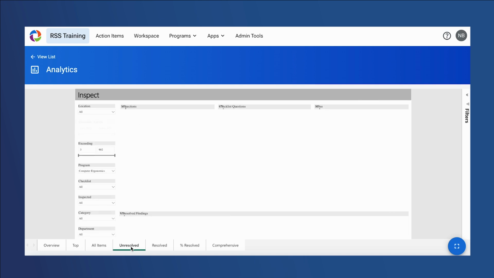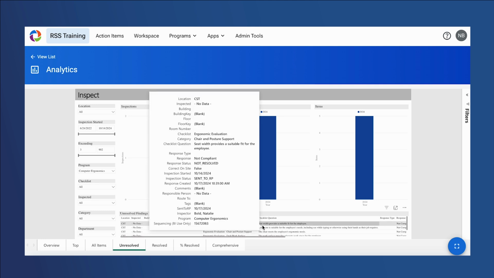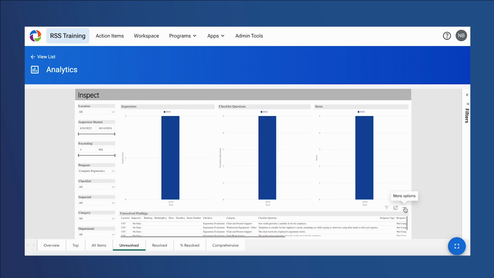On the Unresolved tab, it will provide you the total number of unresolved findings, questions, and investigations for your campus within a period of time. You can drill down on this analysis by year, quarter, month, and day using the same arrows that we've shown you on previous tabs. And you can use the focus mode to review the specific findings that have not been addressed, or the 3 dots to export this data for your own analysis, just the same as all the tabs using the export function or the focus mode.